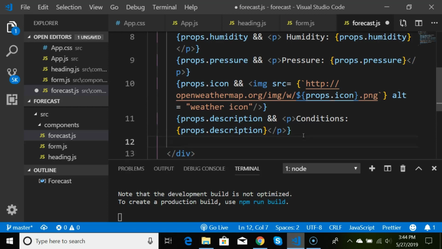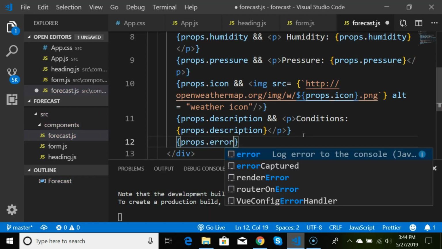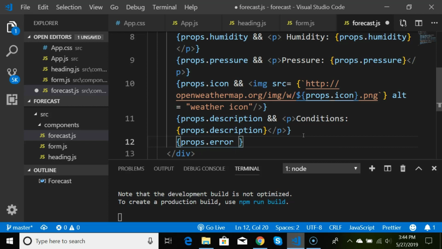And then the last one we're going to do is our error. So props.error, and then we'll do our paragraph again.